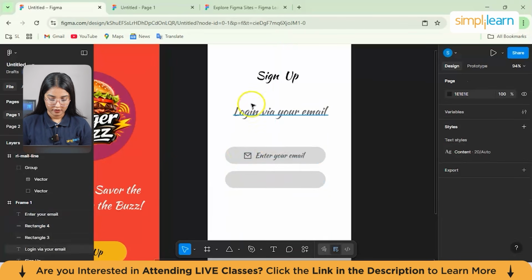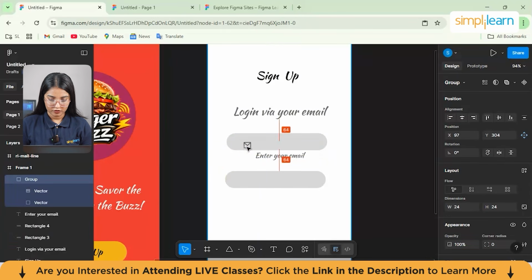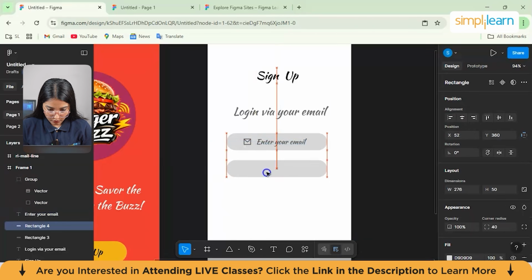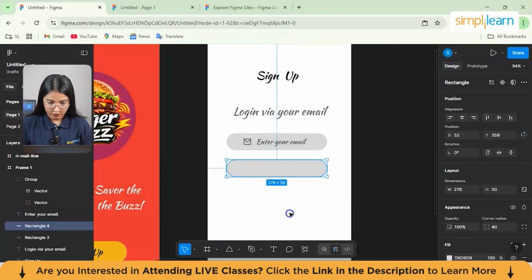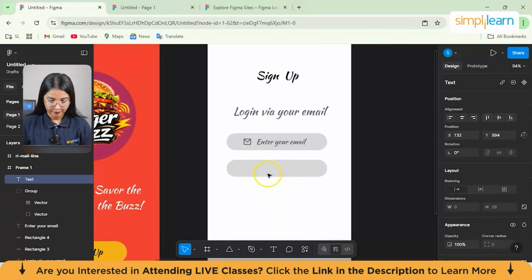And again, here I'll be adding login via your email. This is enter your email. And the next one would be your password, of course. So I'll just put it a bit at front since there is a lot of space available here. Yeah, I'm going to put it here and this one right here. This looks better. Now again, I'm going to add a text here. Now this one says enter your password.